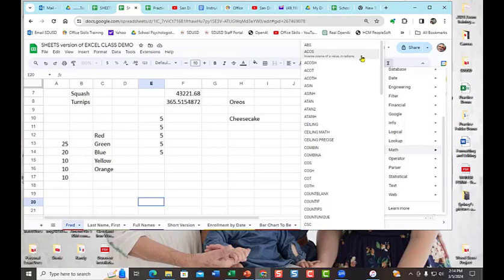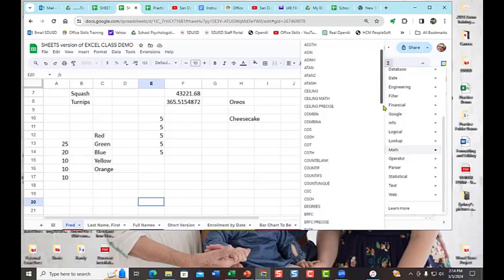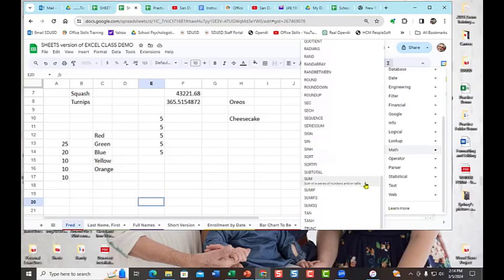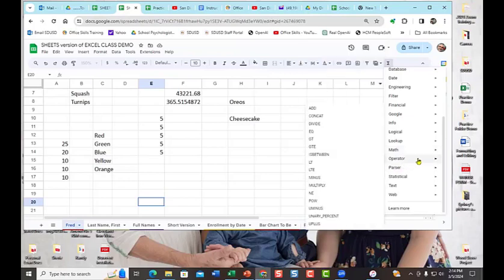So in math, we might imagine we could scroll down and we could get to the S's, and there we might find the one that says sum of a series of numbers into cells. And sure enough, we want to add up all those fives in column E, and we want to sum them, add them together. Okay, so that's the one we're going to use. But let's just poke around a little bit more.